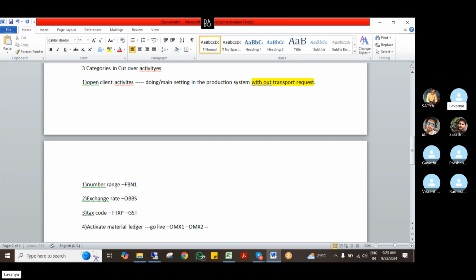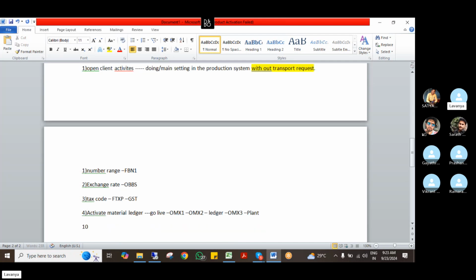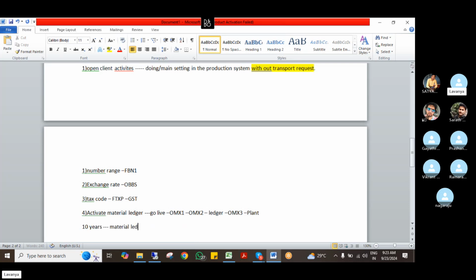We have to create the ledgers, then only these ledgers we will map to OMX3, meaning valuation area, meaning plant. Then only we can do this activate ledgers. This happens once the project is go live. So what about the 10 years data we transfer? What about that material ledgers? We need to do an activity, right?